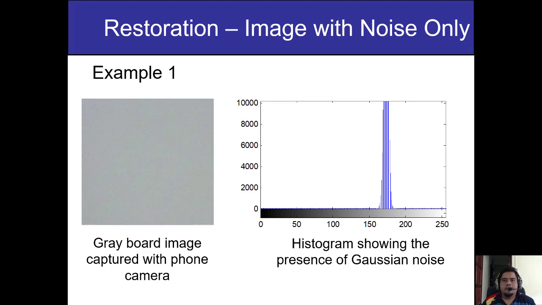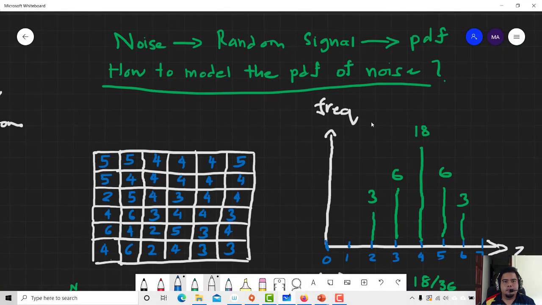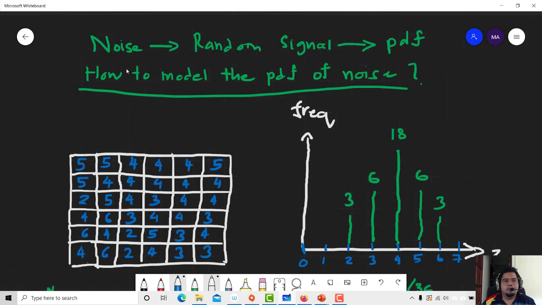For this mechanism, I would like to discuss through this thing that I have drawn on my whiteboard here. Again, like I said, the noise is a random signal, so one way to model a random signal is to represent it using the PDF model, because your noise is a random signal. So now the issue is how to model the PDF of noise.